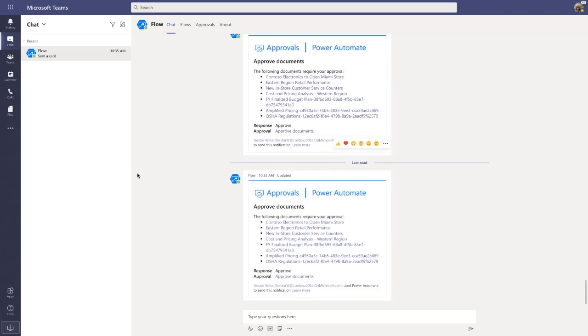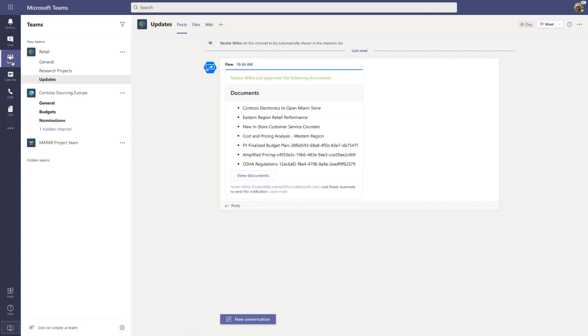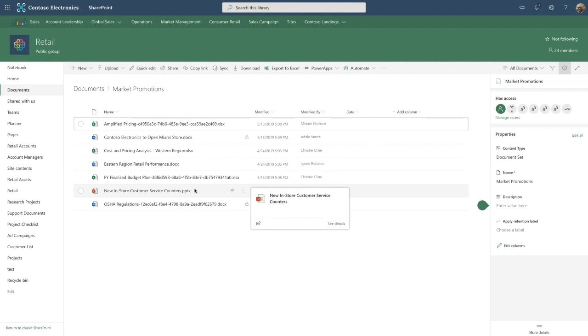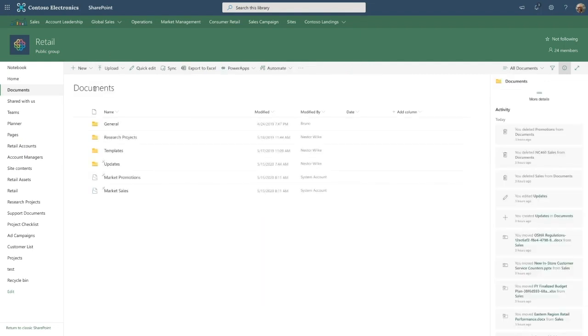So I'm going to update the channel, right? Now if I go to my channel, which is here, I got the message that Nestor just approved the following documents, and I can also click view documents if I have to go view that particular folder. So this is a really nice scenario, right? Now you can go to a library, go to the document set or the folder, select it, request the approval flow or any other flow that you have built, and iterate through all of the documents in one set, and then send it to the user for approval rather than 10 approvals or 20 approvals that you might get.